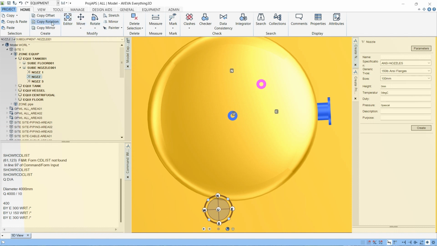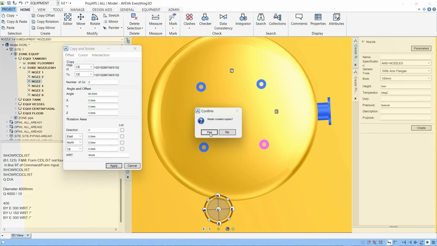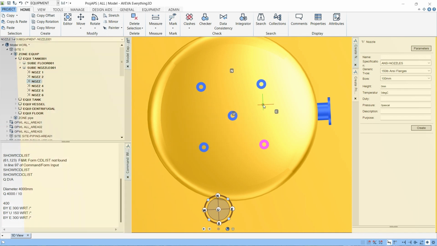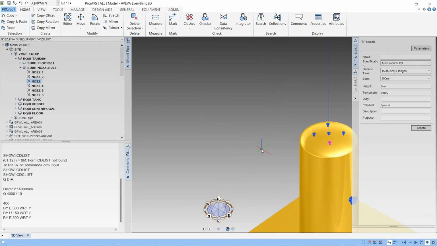Now again you can copy this rotation. You can create 3 more nozzles. You have to give the angle, 90 degree angle. If you give it, you should apply like this. You can create copies. Yes, like this you can create the nozzles that you require.